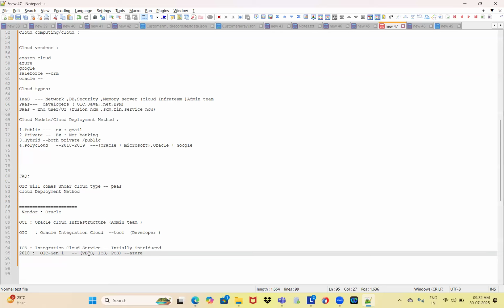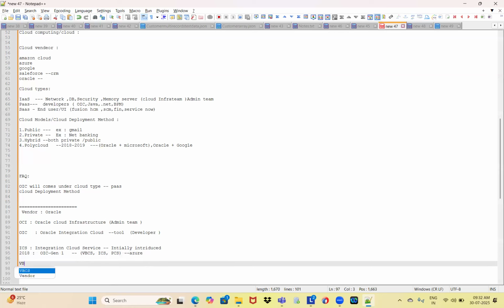This is also one type of integration. I'll just give some abbreviations, but we are not part of the primary developers for VBCS. VBCS is Visual Builder Cloud Service. I think in a couple of minutes our Zoom might close. Again, we will reopen the same Zoom, and you can join the same link.